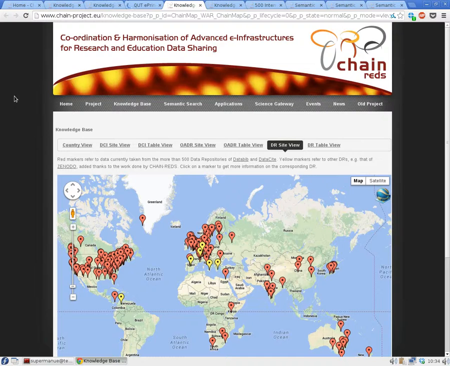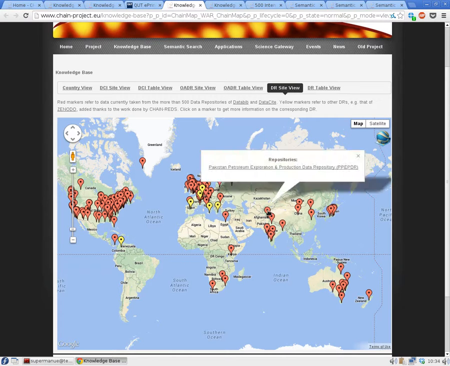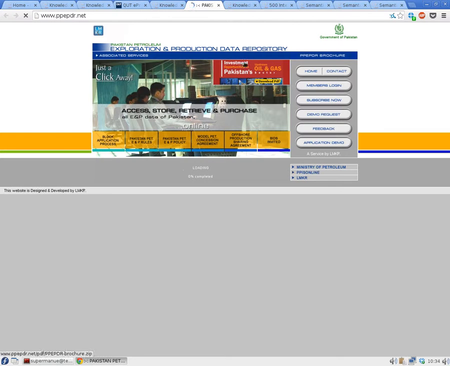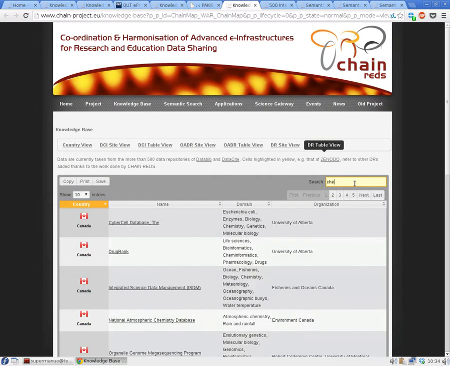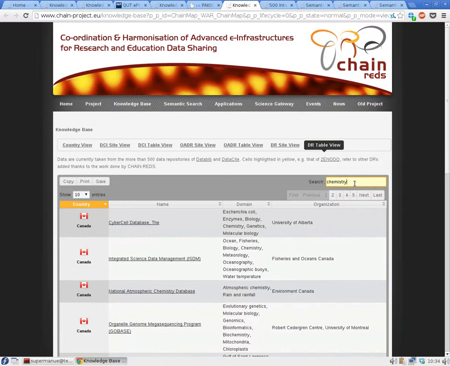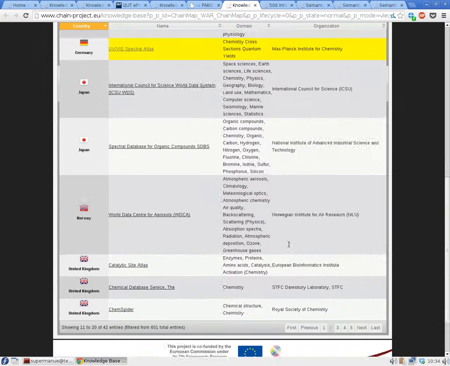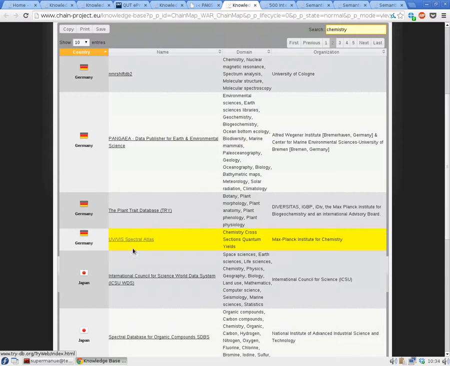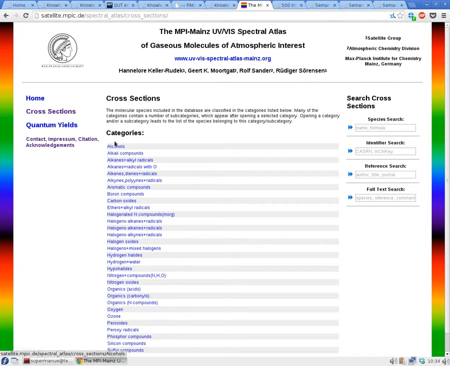Same happens with the data repository. In this case, we have about 500 data repositories that can be freely explored. Again, you can click and get direct access to it. Or you can search for a particular repository. For example, if you are interested in this one, then you can click and access and get the relevant information.